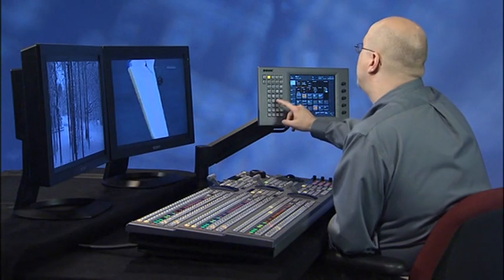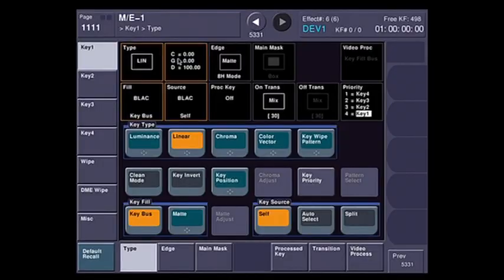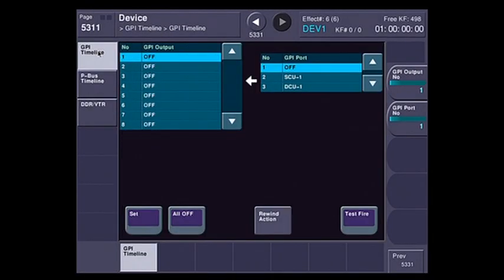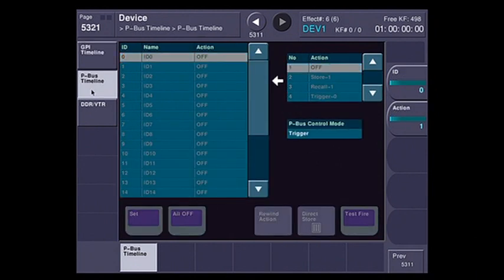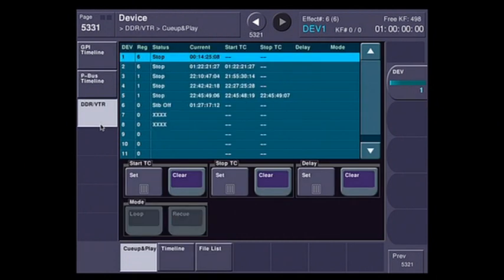Now, we also have a device control menu. There are 3 sections to this. We have GPI timeline, because we support GPIs on a timeline, P-Bus, which is another protocol that the MVS supports, and DDR-VTR, which is what we're using now. There are 3 modes to this.